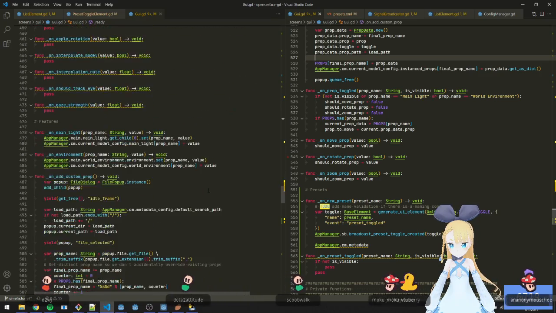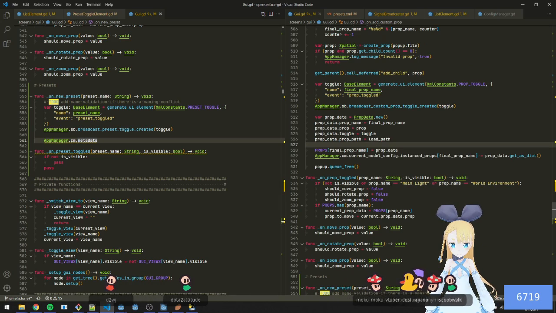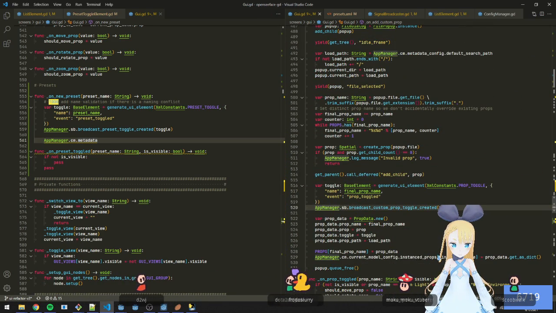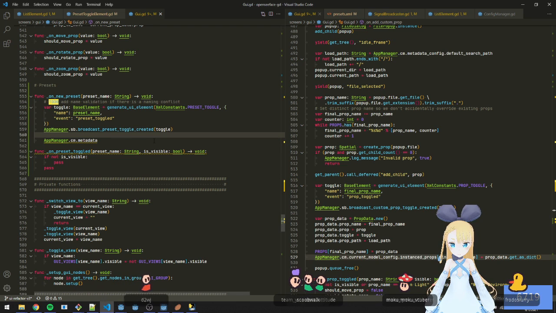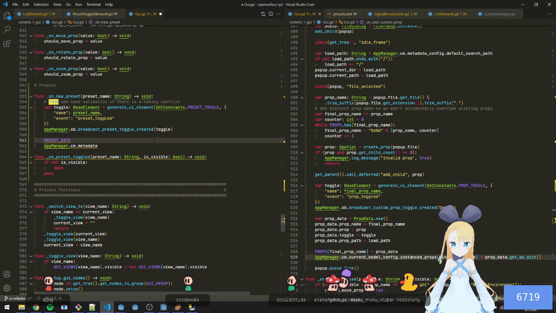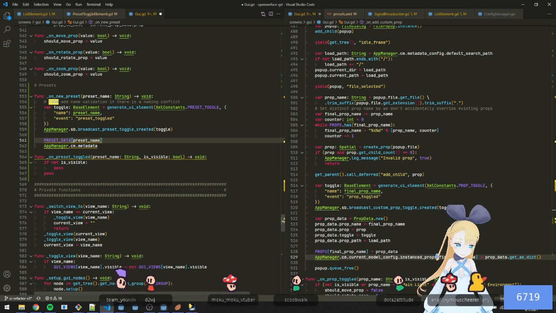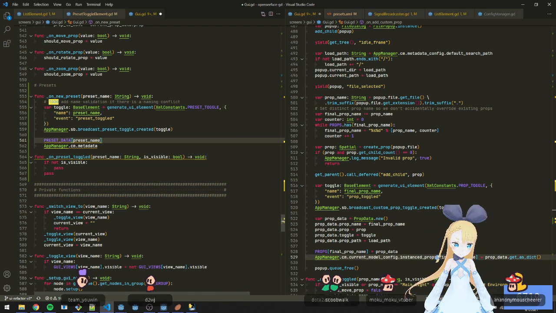So, bone toggle. No, we should do new preset, metadata. It's this part. So we have preset data. So we'll do preset data, and then preset name. And then we do need to do name validation just so we don't do an accidental overwrite at some point.